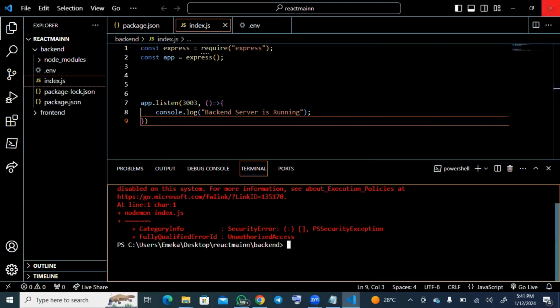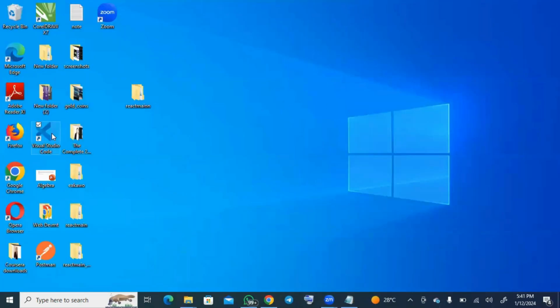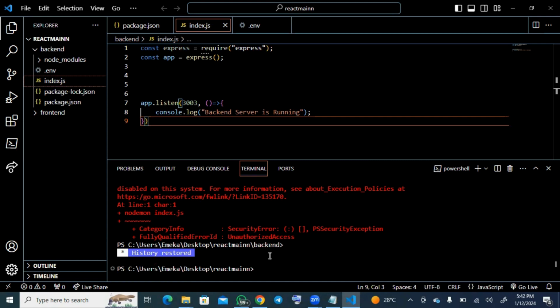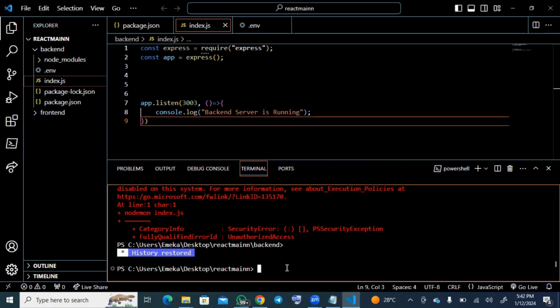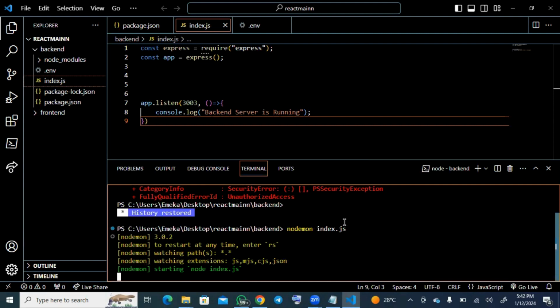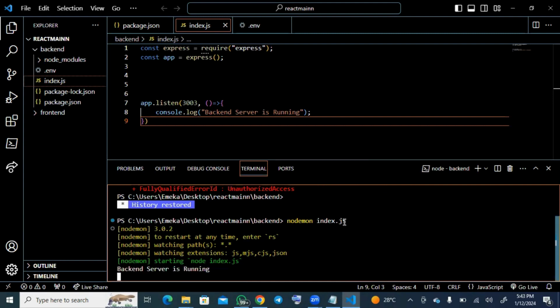Now I close my VS Code and start it again. So I do Ctrl C and it brings me back here. So I'll change directory back to my backend folder where I'm working. I hit enter and I'll do nodemon index.js and hit enter. Finally, it worked. Backend server is running. So any other amendments I make now, I'll see that nodemon will be effective.